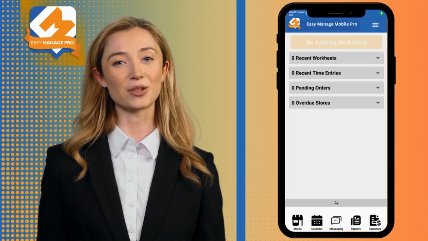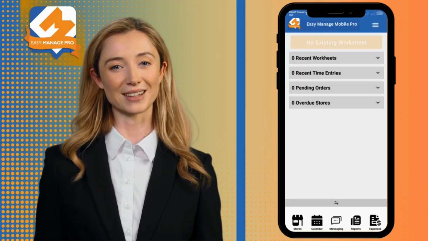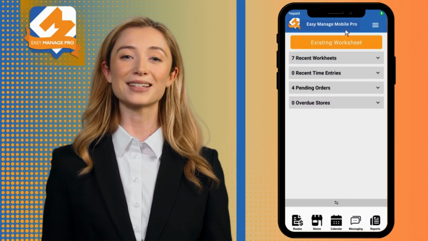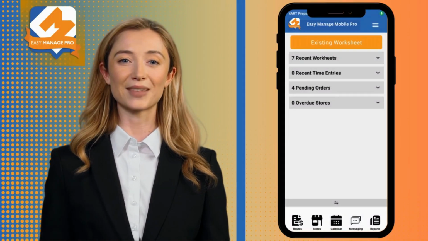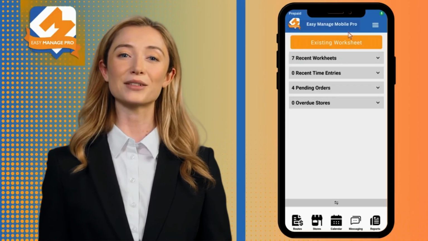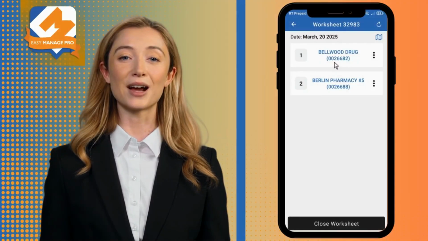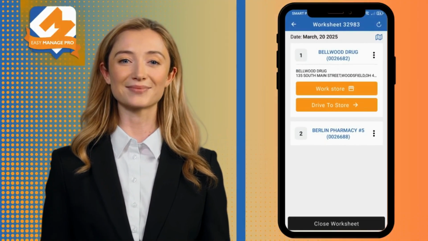Once you create a new worksheet, the No Existing Worksheet status will automatically disappear and will update to Existing Worksheet. Now, simply click on Existing Worksheet to open and start managing your stores. Now click on the first store to begin.